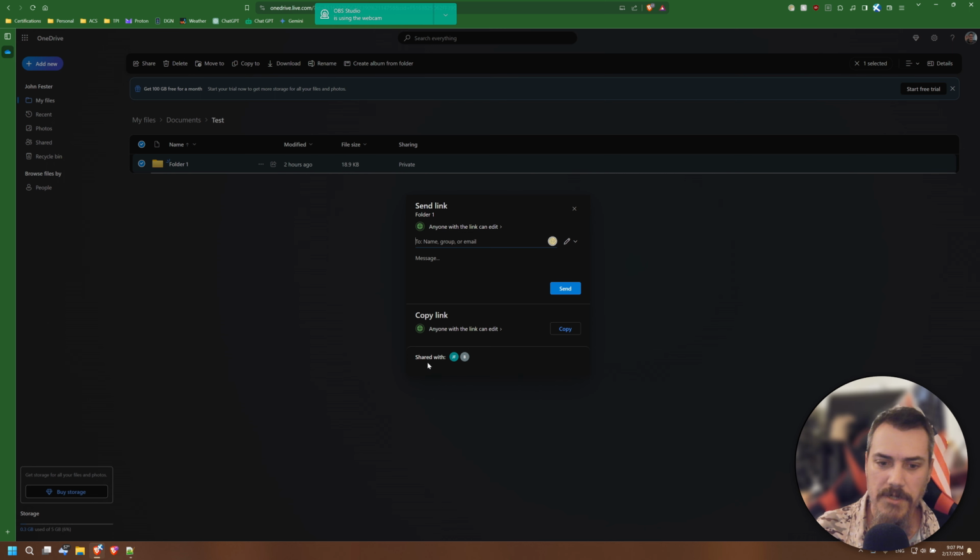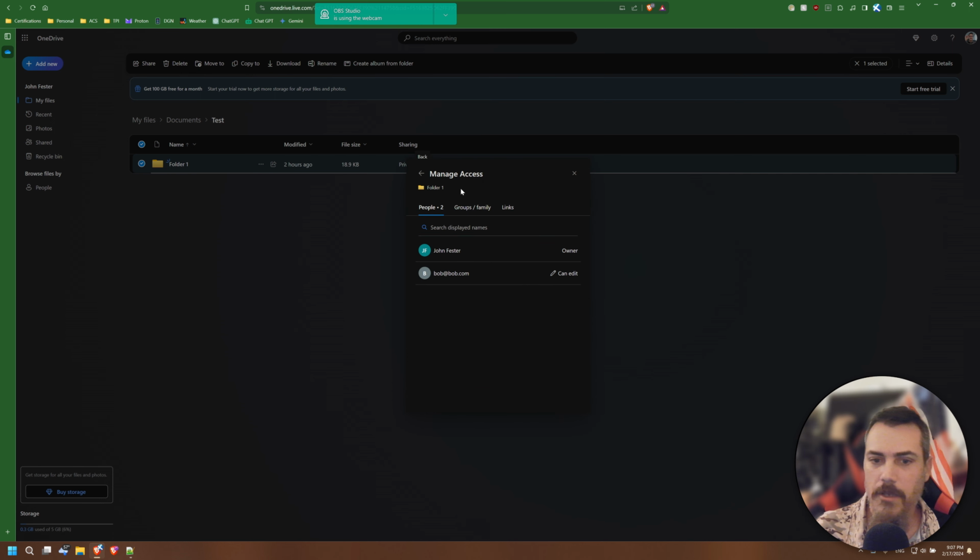Now, first thing to notice is down here at the bottom, you see it says shared with. That wasn't there before because we had not shared this. And if you hover over each of these little circles, it's going to display who it's shared with. If you click on it, it's going to open this window and it's going to display to you those individuals that have access to this file or folder. And it's going to show you what permissions you gave them. So in this case, Bob has edit permissions.